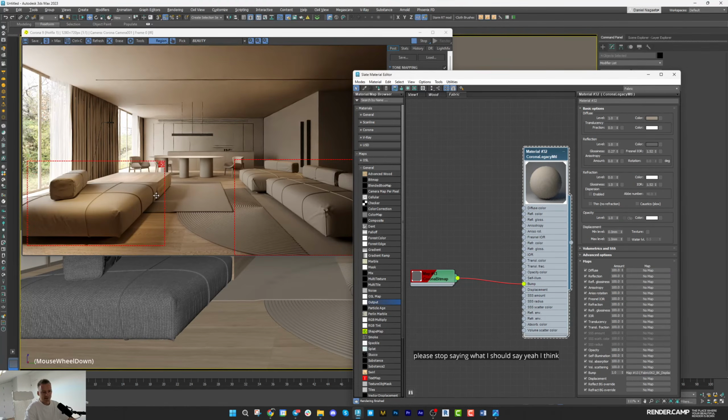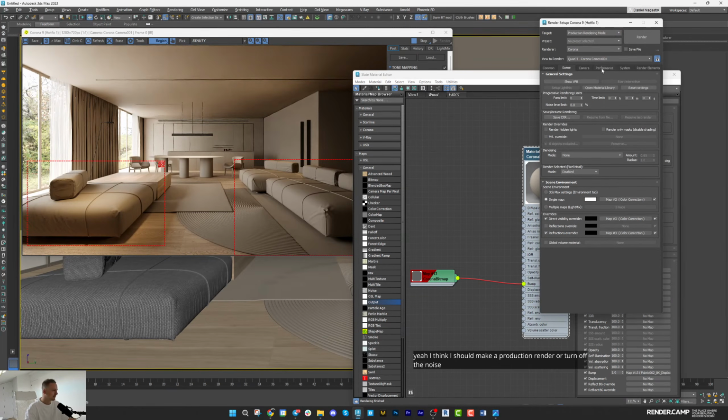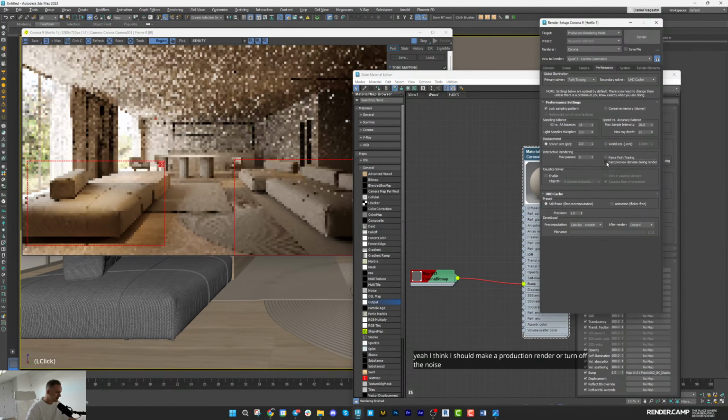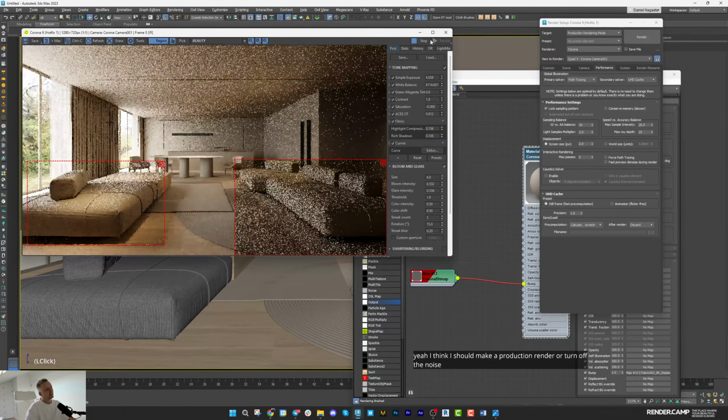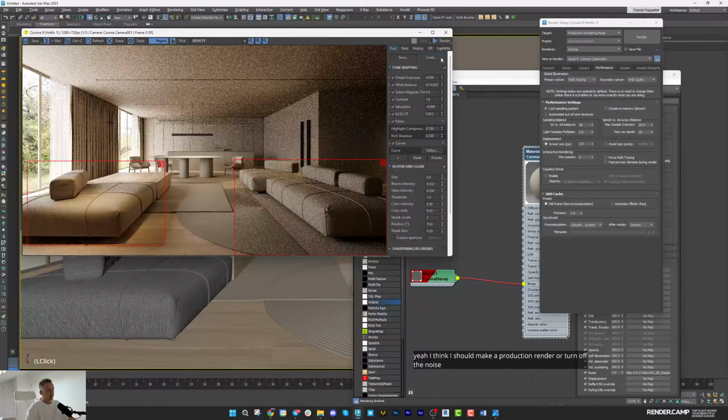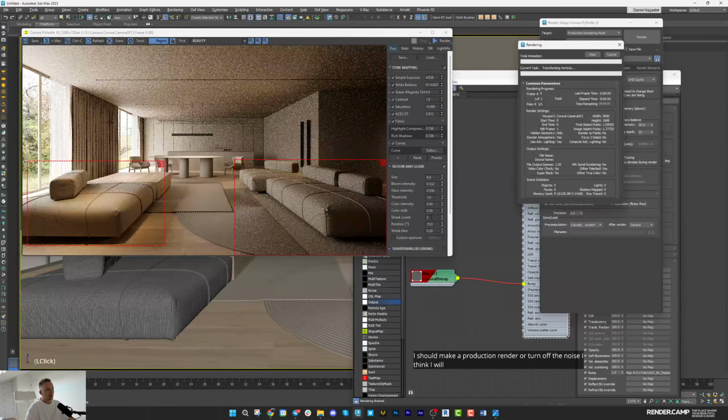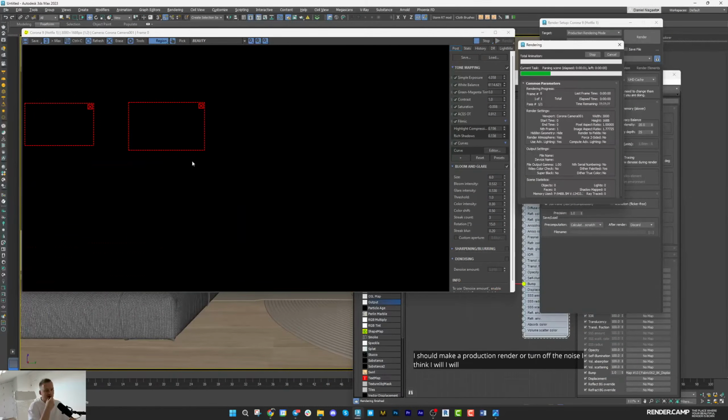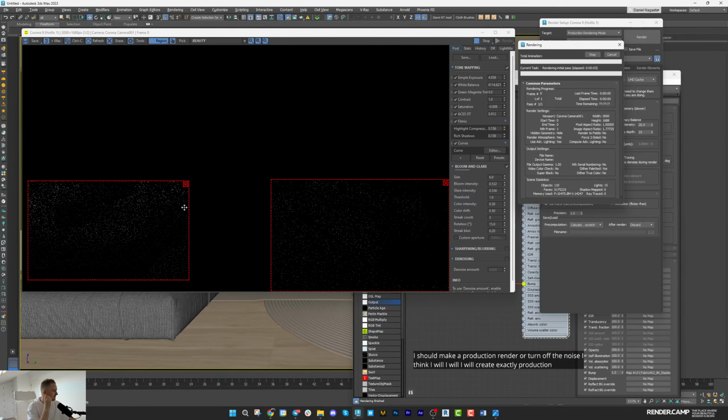Yeah, I think I should make a production render or turn off the denoiser. I think I will create exactly a production render.